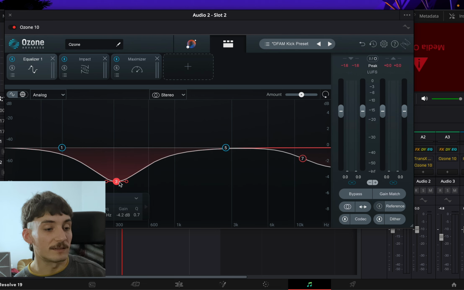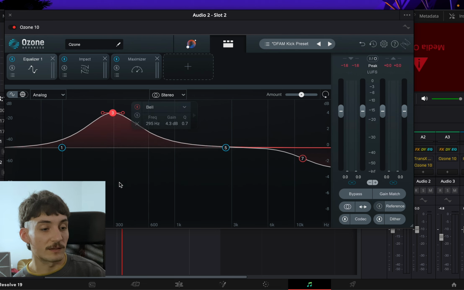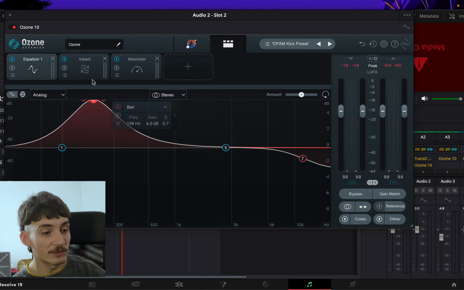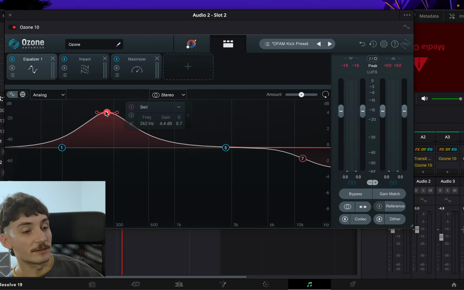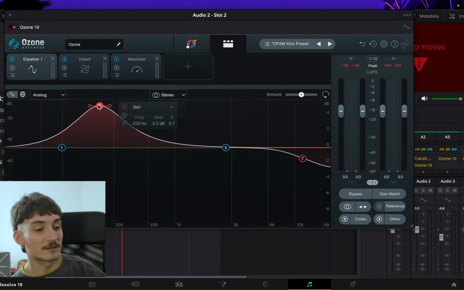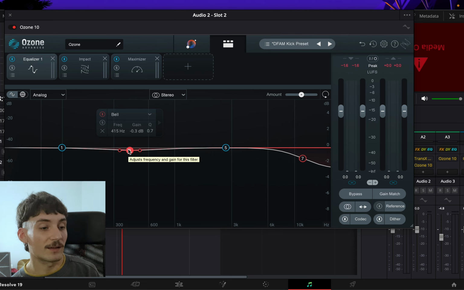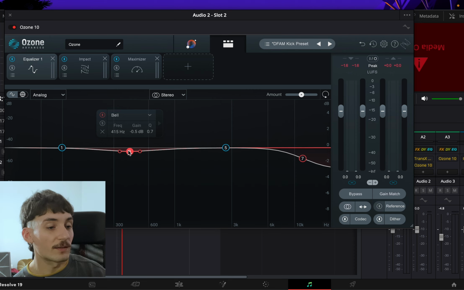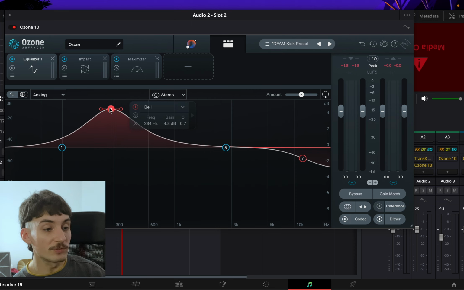So the first thing I did in Ozone was using the equalizer, and normally I would make a cut here because when I record my Moog DFAM kick, there are a lot of low mids and I want to filter them out. But in this example, cutting it out would make it a little bit too thin. And that's why I boosted it.